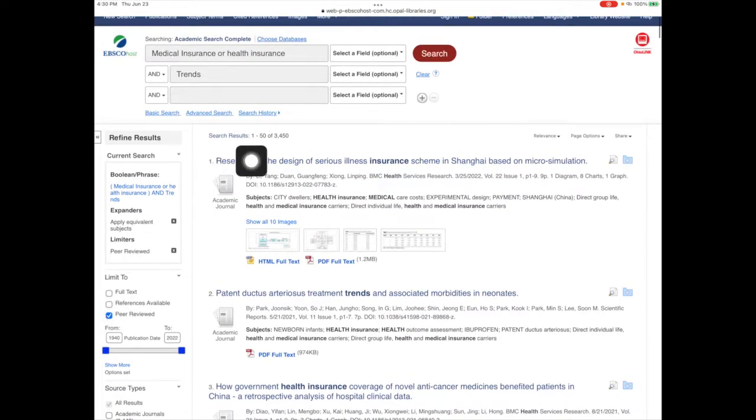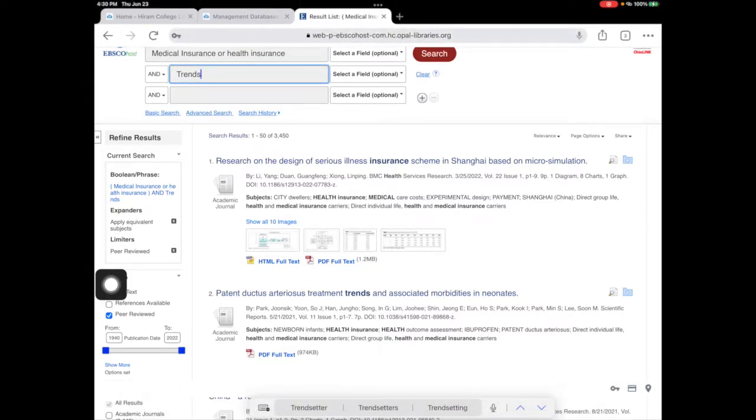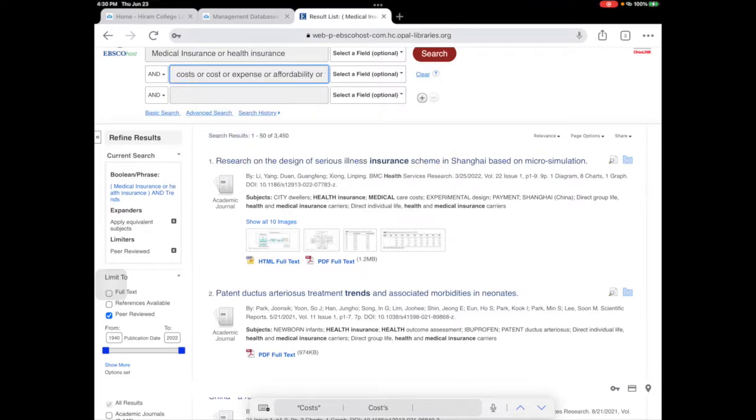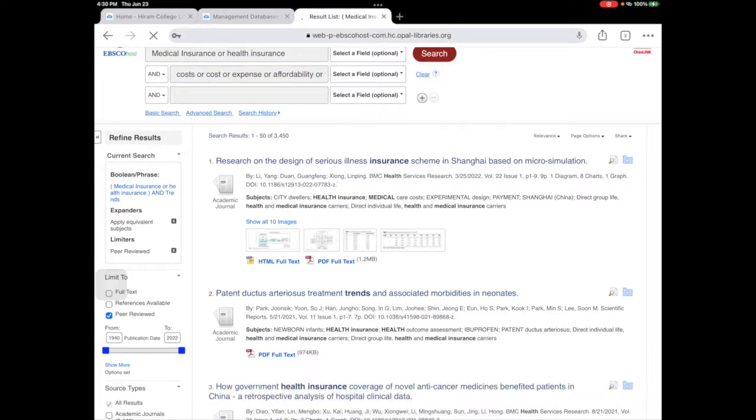So again, I've narrowed it down a little bit because I've been more specific in the type of insurance I'm looking for, not just insurance, but medical or health insurance. And you can see here examples include health insurance, medical care costs. So maybe instead of trends, I want to know about costs, how much it costs. And here again, I can see some suggestions, costs or cost, and that's important to know whether or not something should be plural or singular. So I'm going to use this suggested option here and click search.